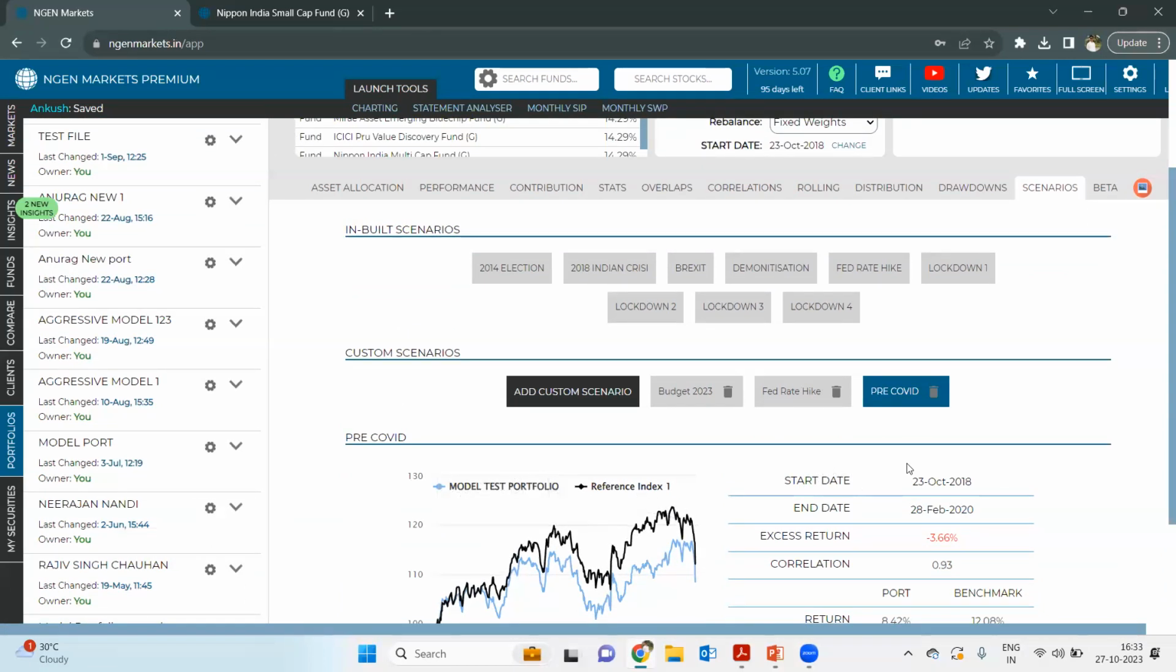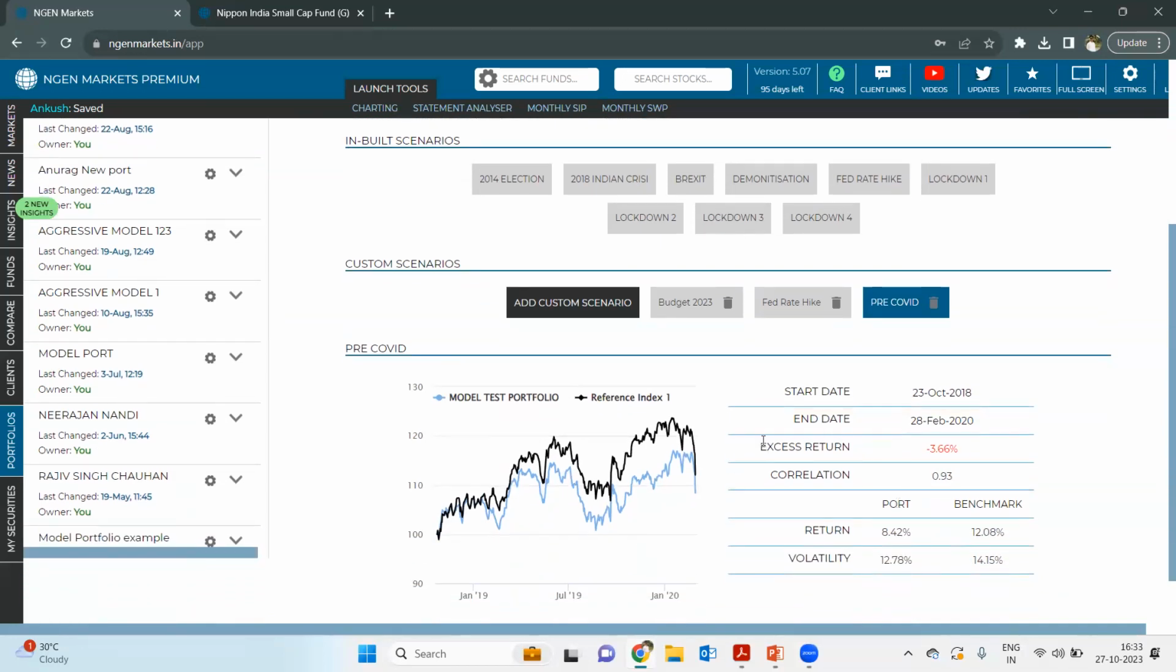Over here, you can see the start date and the end date that we have taken into consideration, and the excess return that the portfolio has generated over the benchmark as well. That is also available and you can analyze them. And you can check out the correlation between their performance over here. Now you can check out the return it has generated, that is 8.42%. Whereas the benchmark that we have taken into comparison has given us a return of around 12.08%.